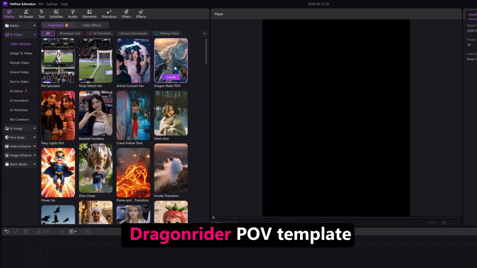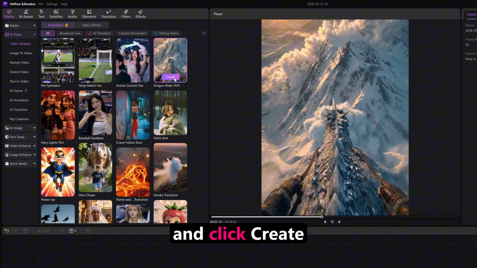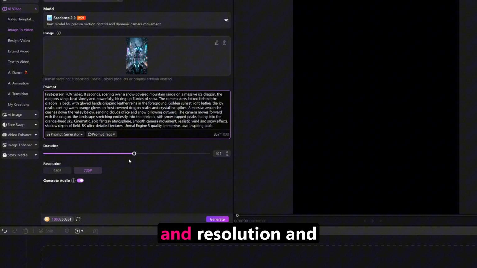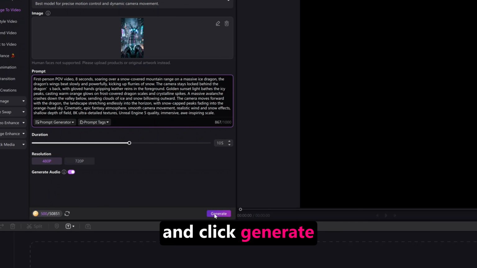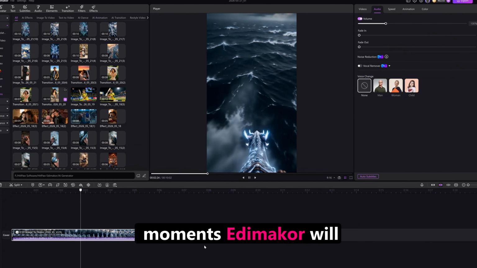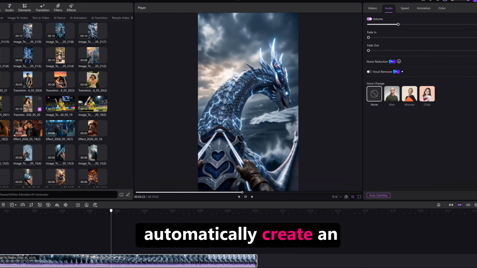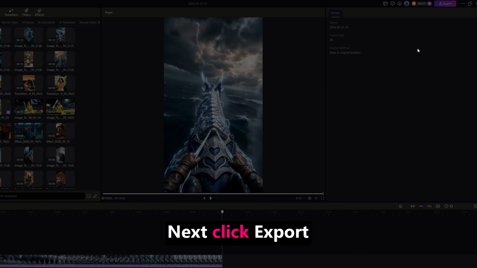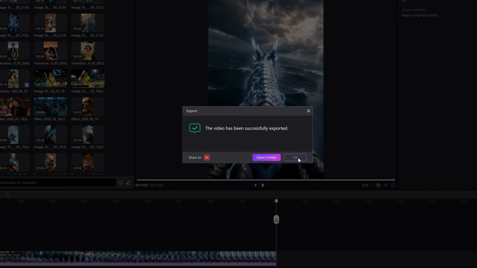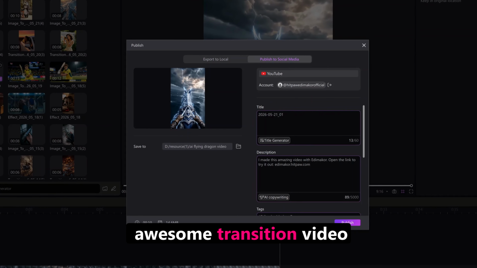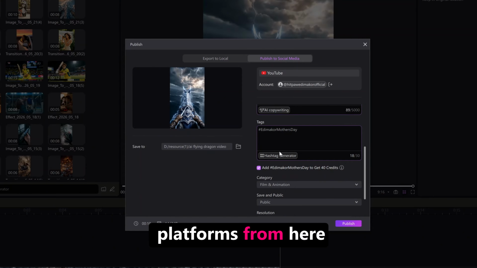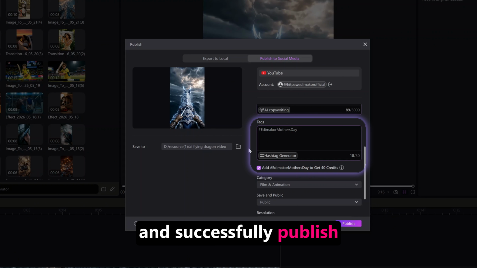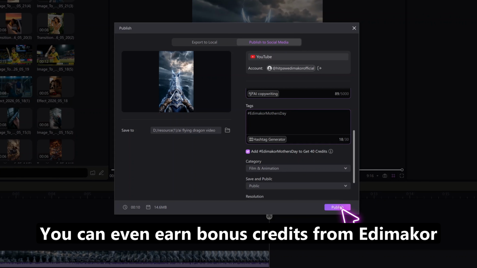Next, find the Dragon Rider POV template and click Create. Then upload a dragon image, adjust the duration and resolution, and click Generate. After a few moments, Edimakor will automatically create an epic AI flying dragon video for you. Next, click Export to save your video. You can also directly share this awesome transition video to social media platforms from here. If you upload it with the related hashtags and successfully publish it, you can even earn bonus credits from Edimakor.